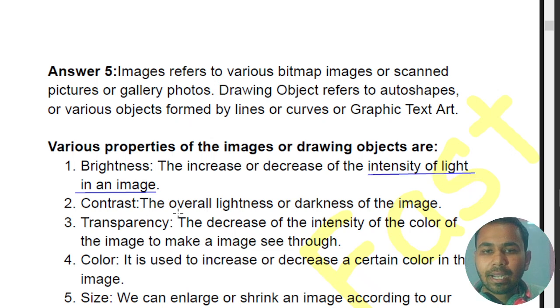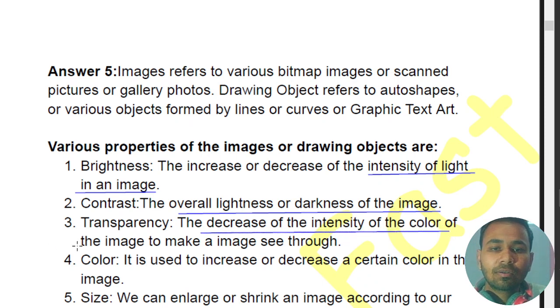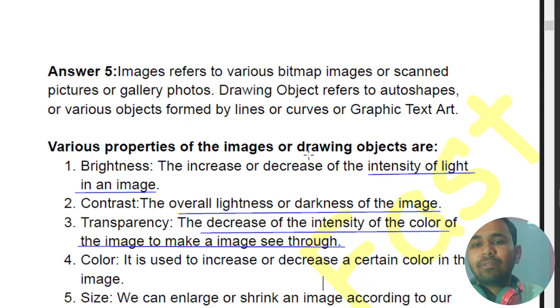Contrast, the overall lightness or darkness of the image is known as contrast of the image. Third is what? Transparency, the decrease in the intensity of color of the image to make the image see-through. So transparency, what? To make the image transparent, so we can see through the image. Like this logo I have applied in the background for making watermarks. This all is possible by changing the various properties of images, by applying transparency to the image.